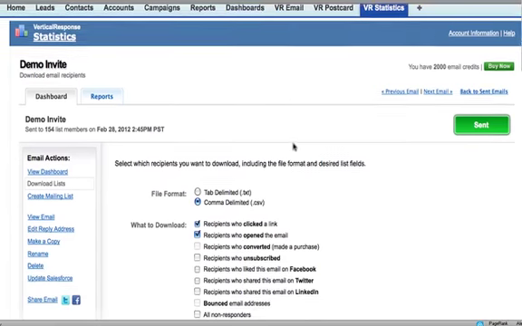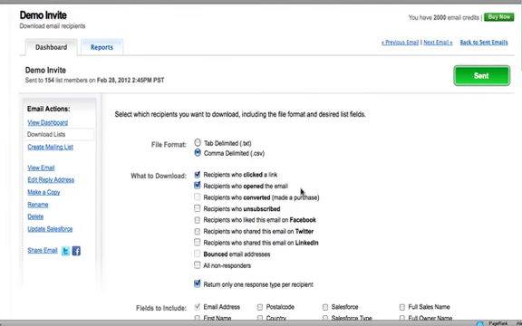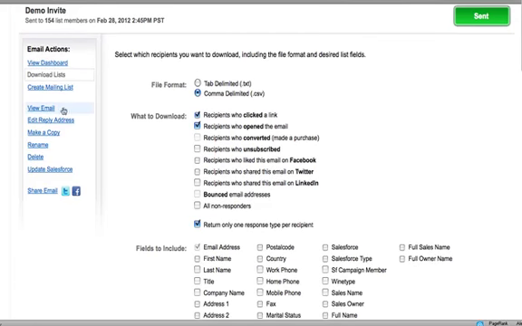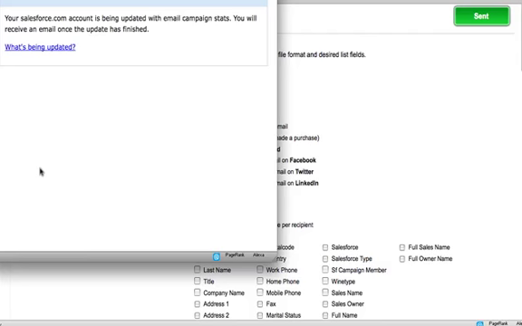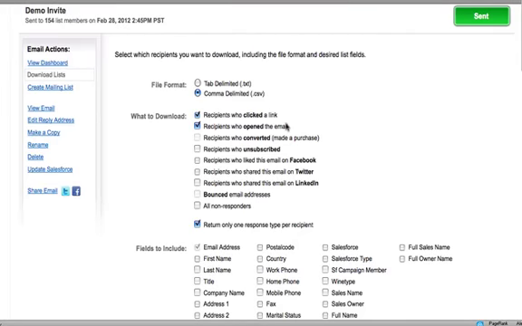Over here on the left in the email actions menu, if you click on download lists, this is where you get the specifics. This is where you can see who's opening the email, and you're going to see the time and date. Who's clicking on a link, the time and date. Same with the Facebook, Twitter, and LinkedIn buttons. You're also able to update just this one email from this menu. So if I click Update Salesforce, it's updating just this email that I've sent out.